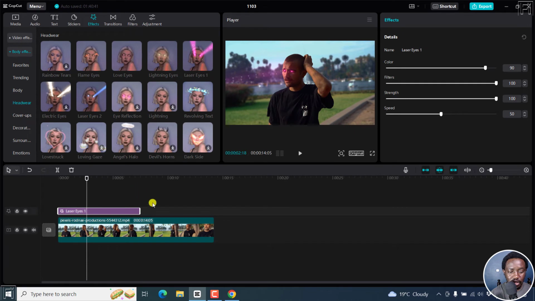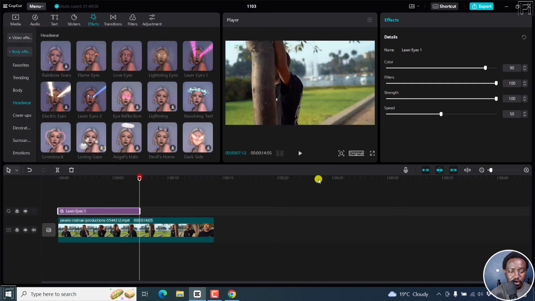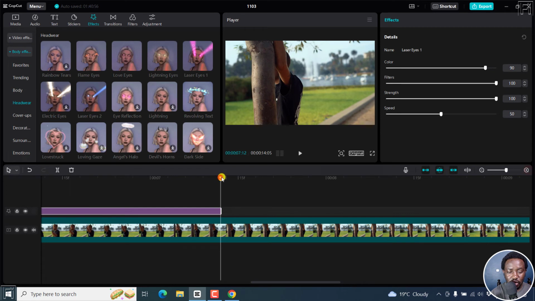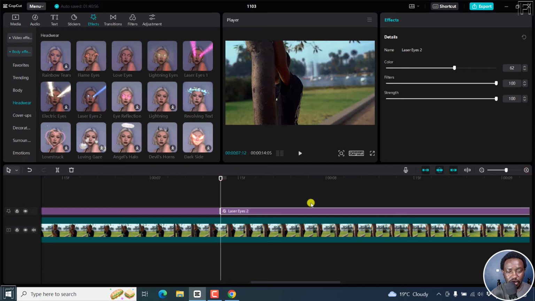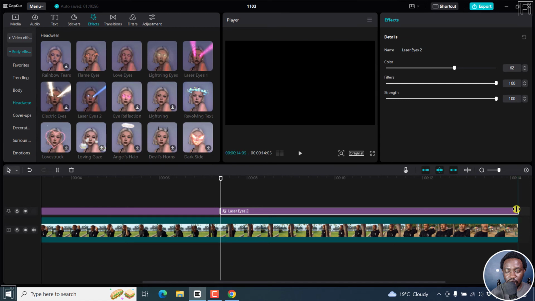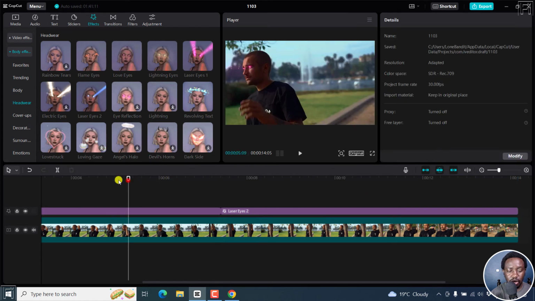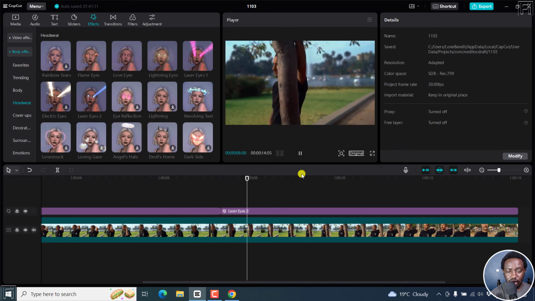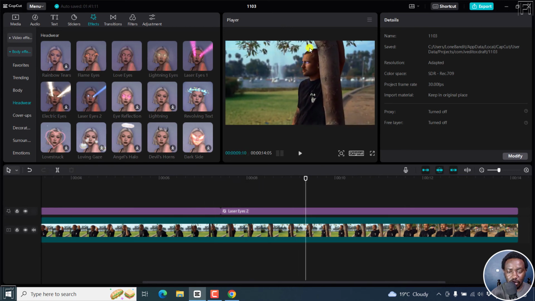Since we opted to go up to this particular section with our laser, from this section, we add the second laser eyes. So let's add that. And then we can just move in slightly and then just drag it to the end. So if we play this particular clip, that ends there and then the other one begins. So you now have a different look.